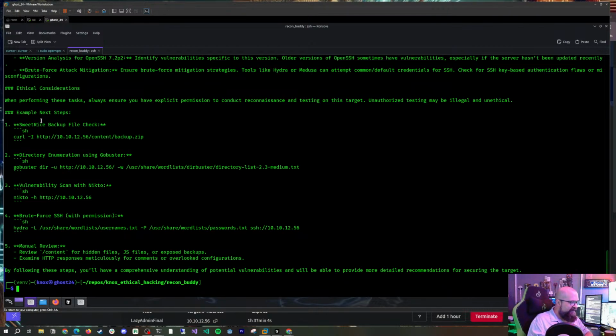Example next steps. Okay. Sweet Rice backup file check. I don't know why it had that. Directory enumeration. We already did that. We're going to have to tell it exactly what things we did.